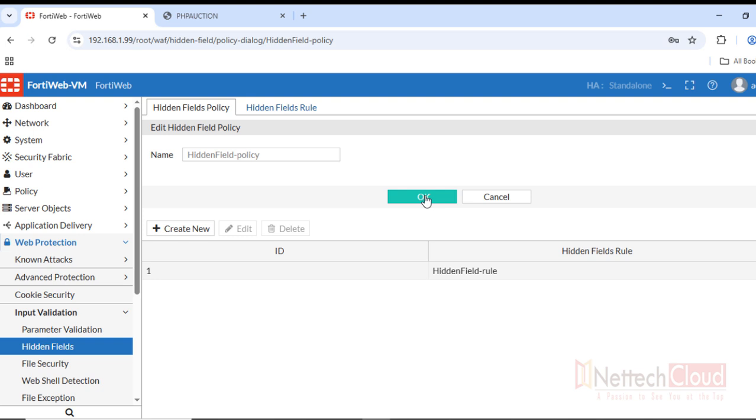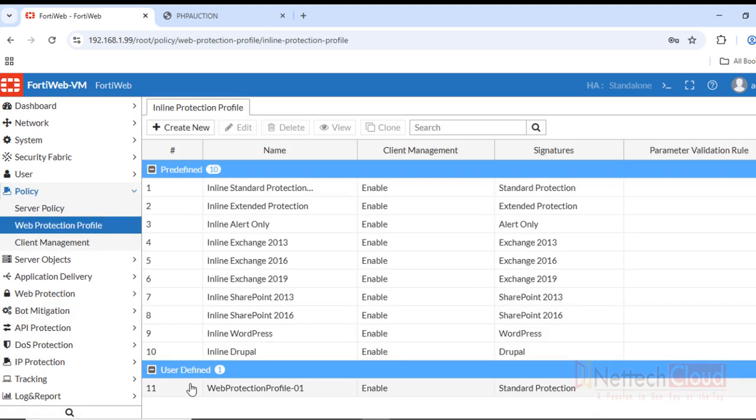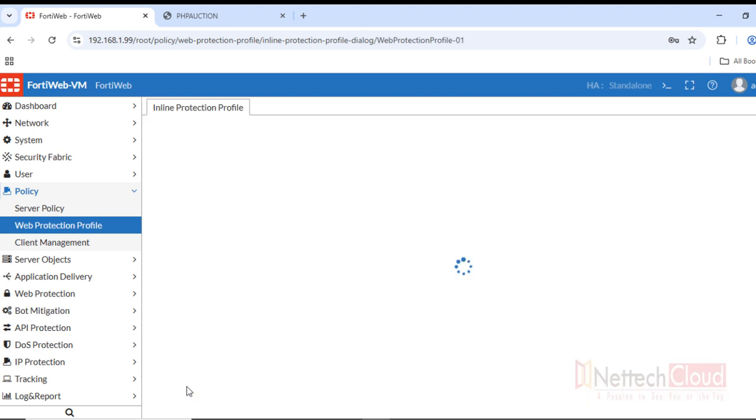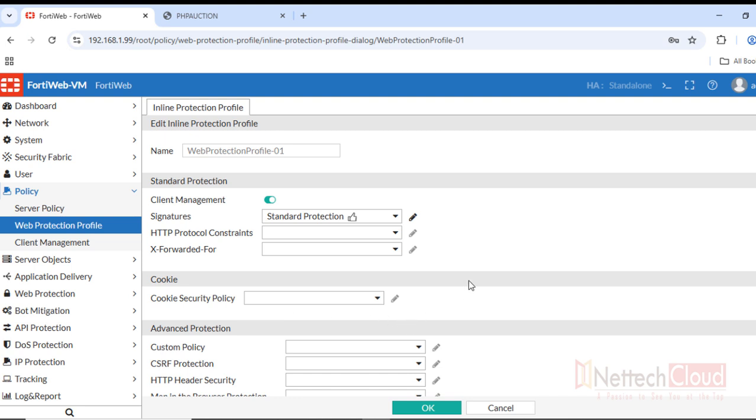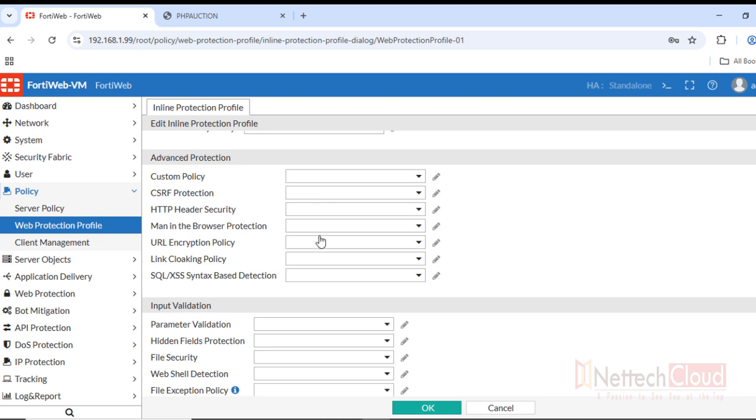So where do we find the web protection profile? Under policy, web protection profile, and you will find some built-in web protection profiles. 10 here you can see. 11, the web protection profile is custom. I have created this, but with very minimal configuration. As such, not too many policies or protection profiles. You can see here all empty, right? We'll be using them one by one.